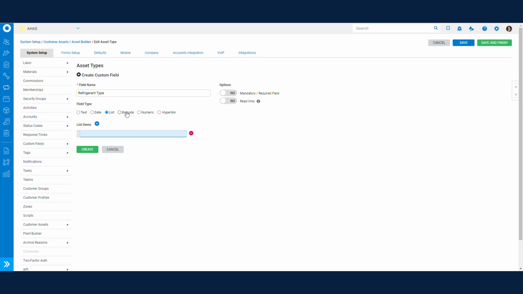Is it going to be a barcode? Barcodes can get utilized for assets where we create the barcode and then assign it to this asset. Then anytime someone in the field goes out there and scans that barcode, it automatically pulls up that asset. It's going to be numeric, so it's just going to be numbers, no alpha related to it. Is this going to be a hyperlink, which means whatever information we enter into it, the system will automatically turn into a hyperlink that we click and it'll take you to that URL.